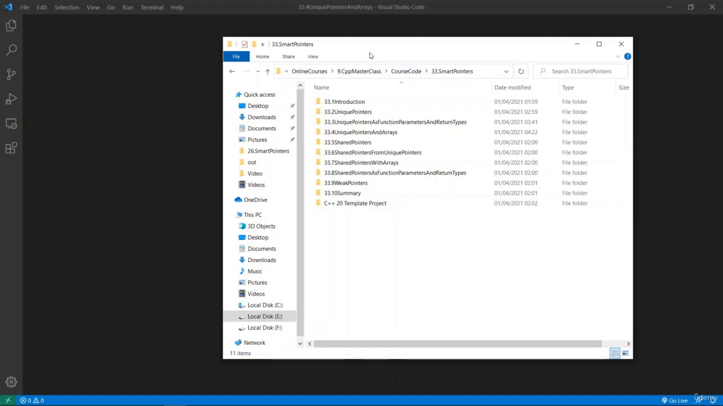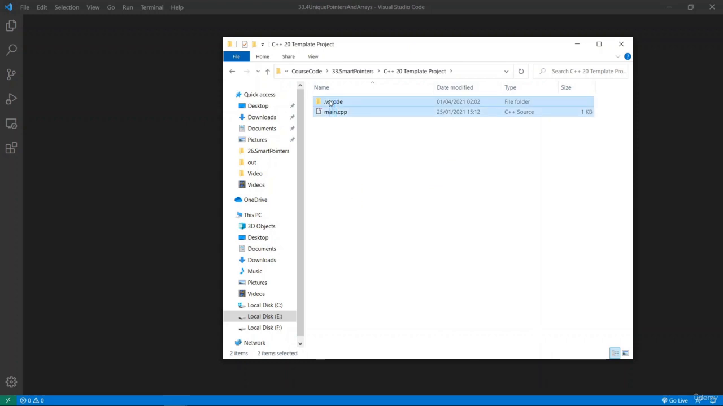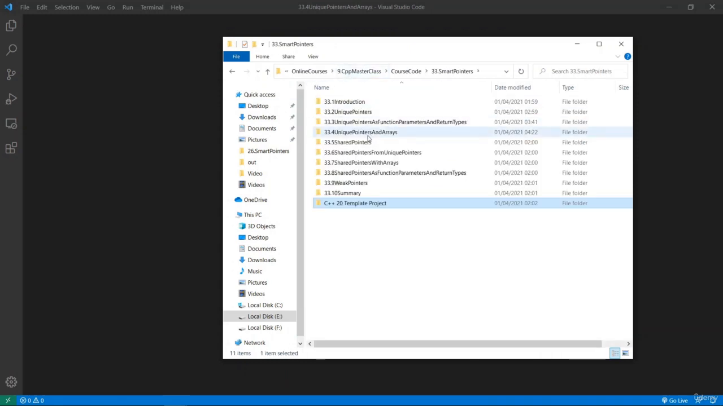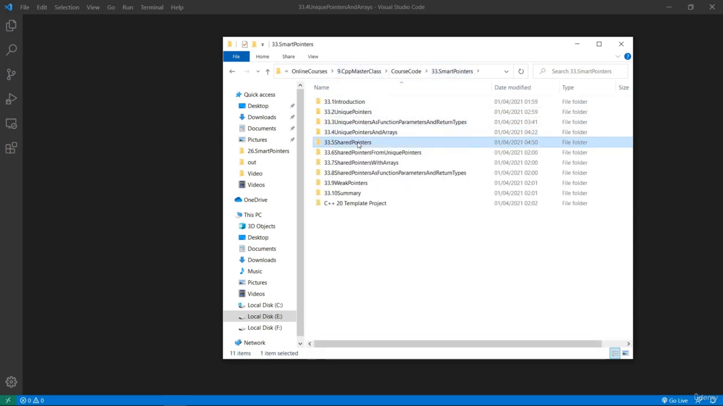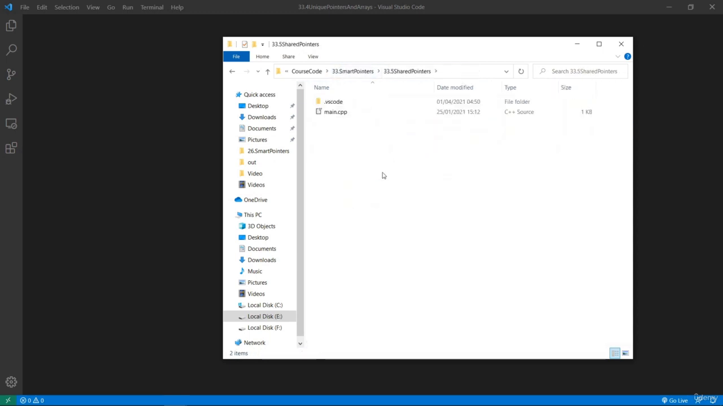Okay, so here we are in our working folder. The current project is shared pointers. We're going to grab our template project pretty quick and put that in place. And we're going to grab the dog class from a previous lecture because we're going to be reusing this. We don't want to type all these things, so let's save ourselves some time.